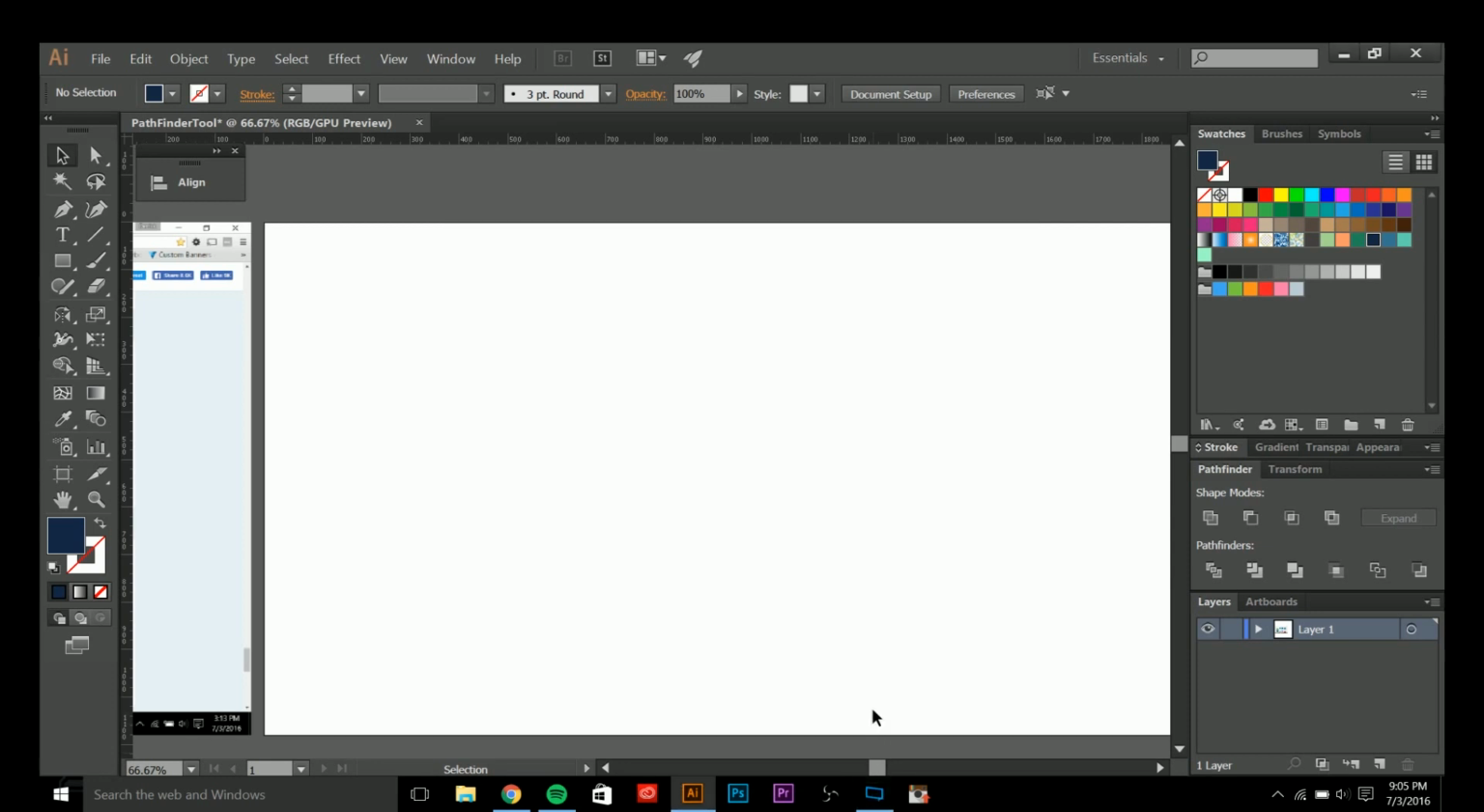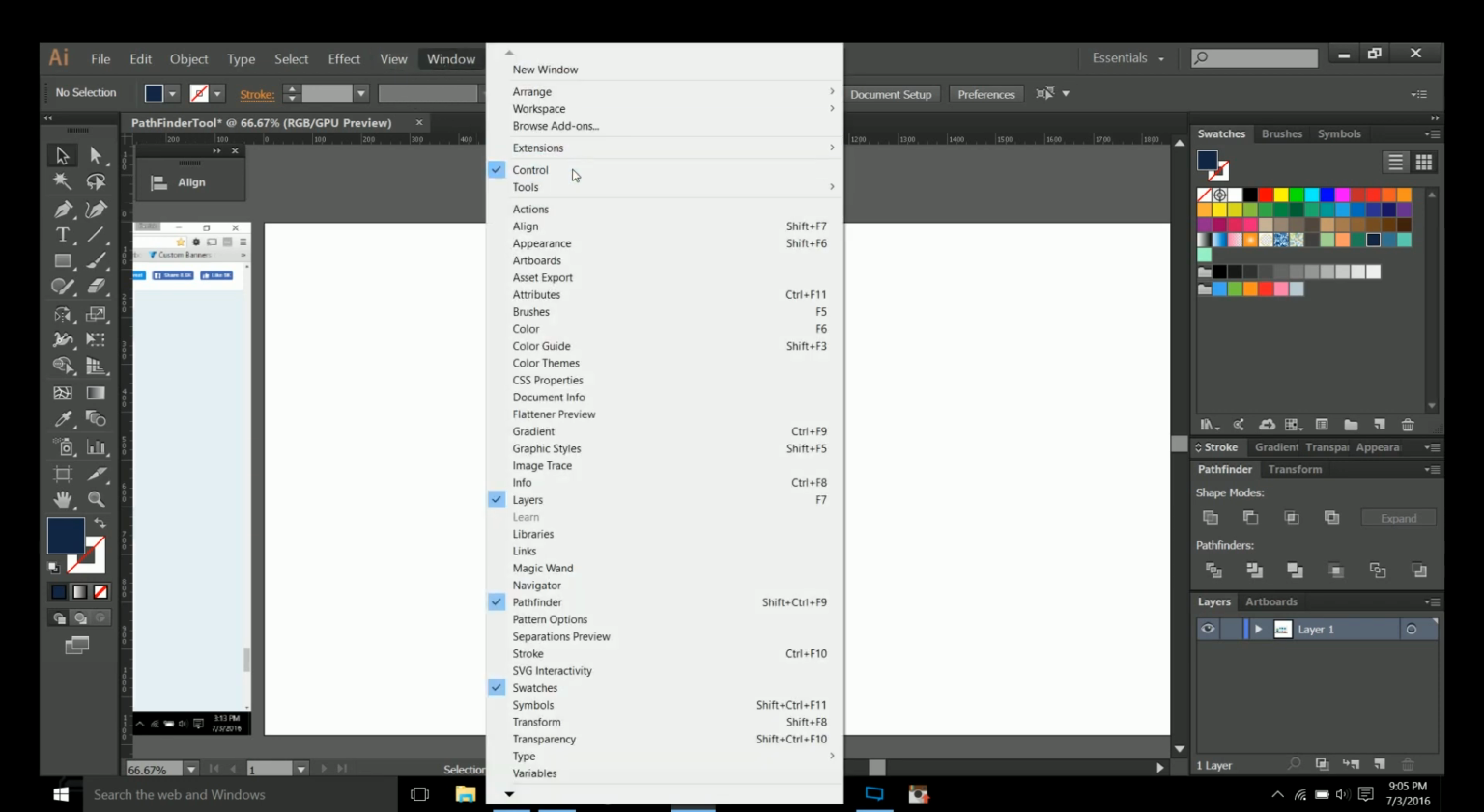Let's get to it. In this one, I'll be going over the Pathfinder tool, as well as the Pathfinders and the shape modes within the Pathfinder section. So in case you didn't know, you can always go up to the top and go to Window. Here's where all of your different sections, tools, and everything can be found, for the most part. Pathfinder is usually in between Navigation and Pattern Options.